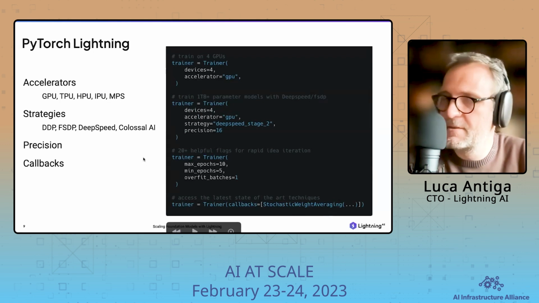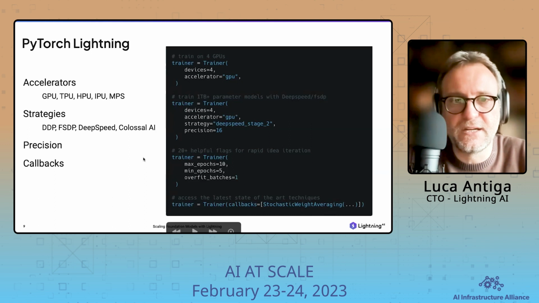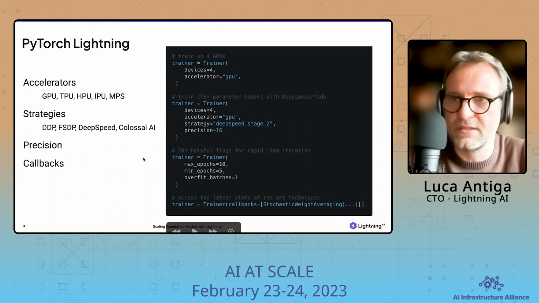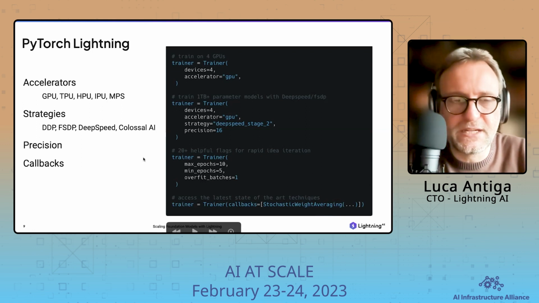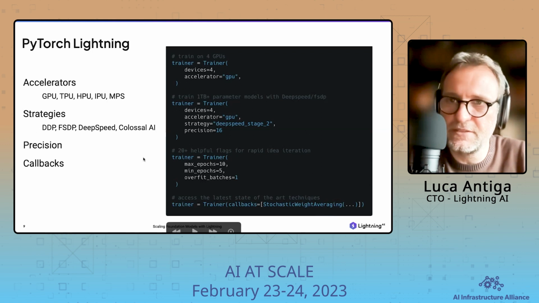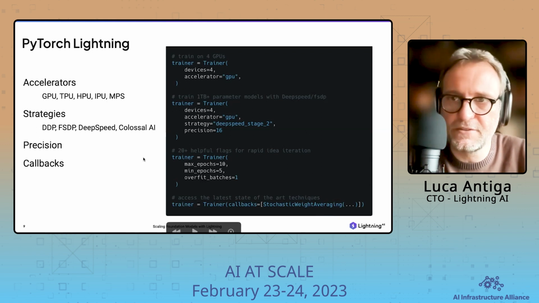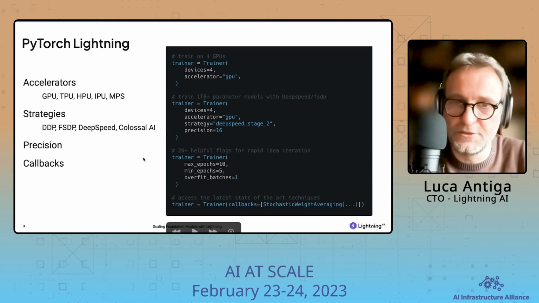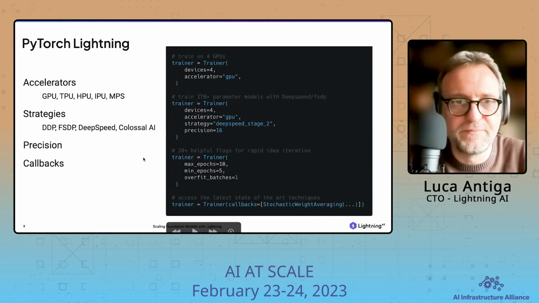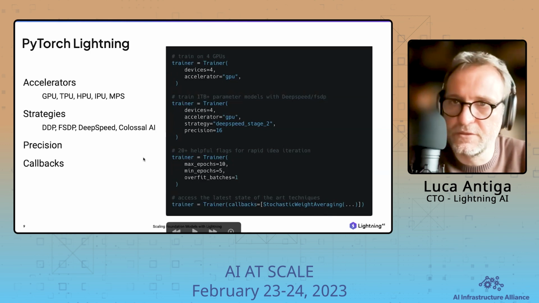And these are the various ways in which you can configure the trainer. The trainer has many flags that you can access, the more immediate ones being the ones that I'm showing here. You can set the number of devices. You can set the accelerator types. We support a lot of accelerators like GPUs, TPUs, and others. And then distributed strategies, which contain the way the model needs to be distributed across machines, across nodes, to do distributed training. Here I mention some of the most popular strategies like DeepSpeed, Colossal, FSDP, or the standard DDP.